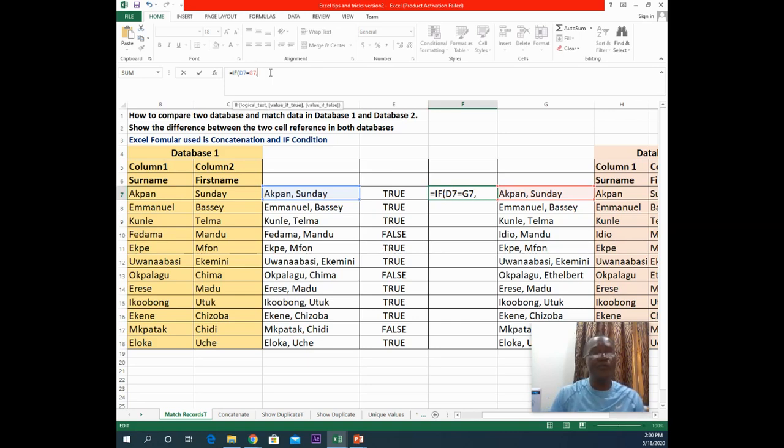We can tell Excel quickly and say comma, open and close quotes, and then say match, because we're doing match. And then we can open and close quotes again and say not match. Then we can close our bracket. Okay, let's see if that will be good with Excel. So if it is true, I can say match.